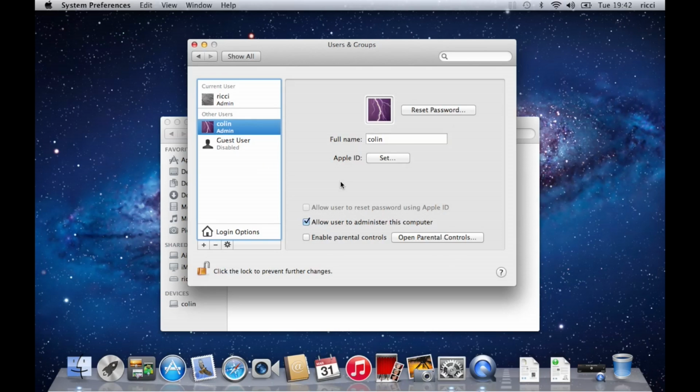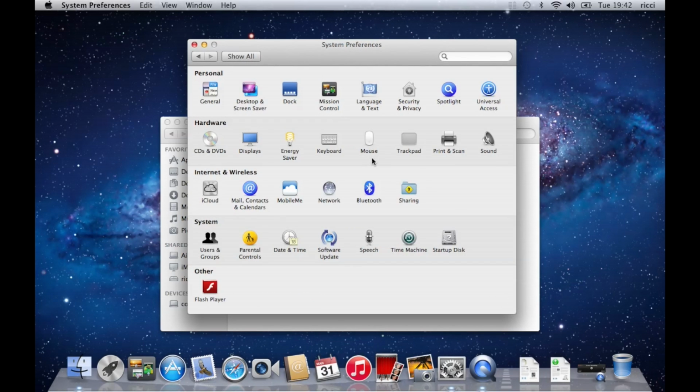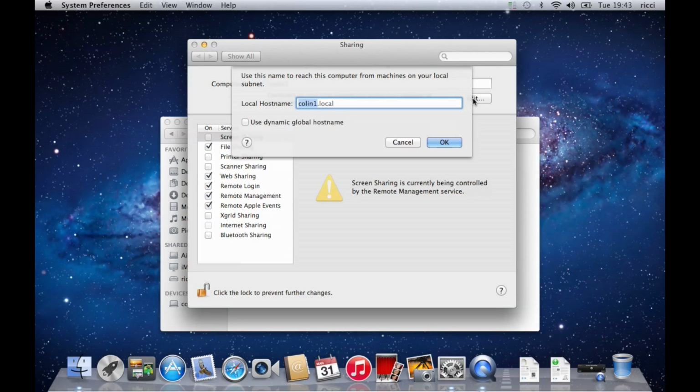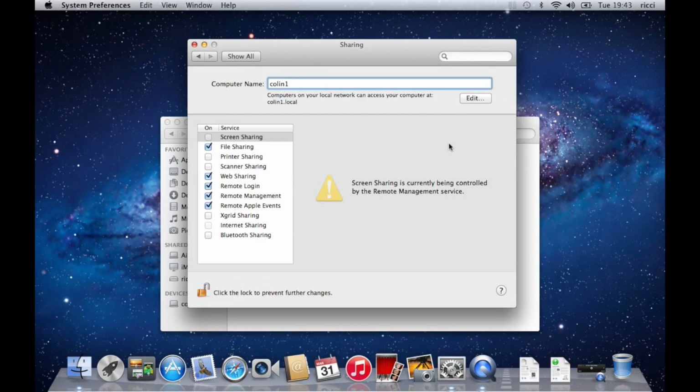So for now we can go to show all, and we go to sharing, and up here we have Colin. This is the computer name with reference to the network. Up here we're just going to modify that and call it Colin1, and you should notice when you edit that this is also Colin1. So now on the network this will be seen as Colin1.